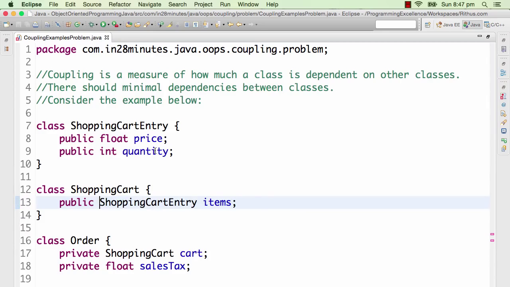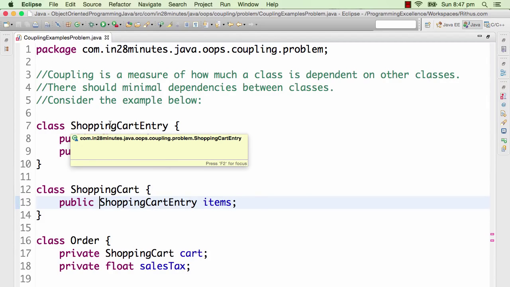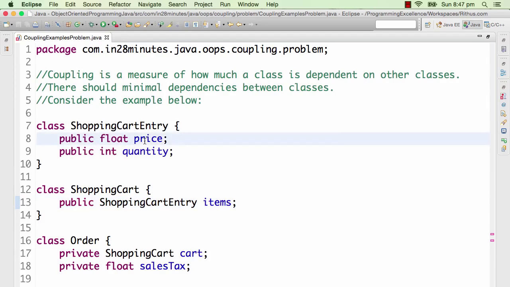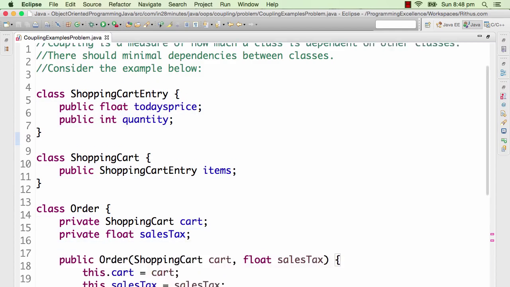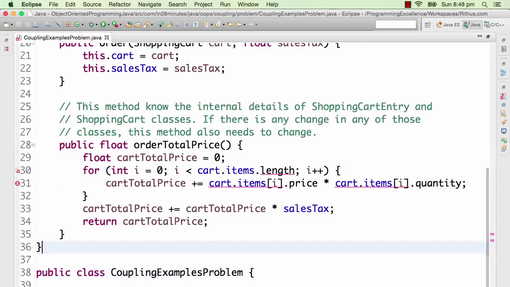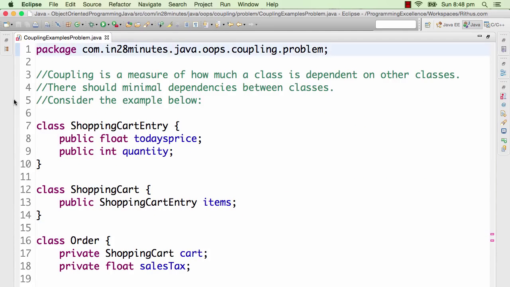It's also tightly coupled to the shopping cart entry class, because if I change, let's say, instead of price, I want to call it today's price or something of that kind, you'd see as soon as I change this, there are compilation errors in other classes too. That means the Order class is dependent on the shopping cart entry. So the objective of having minimal coupling is to have as few dependencies between classes as possible. How do we achieve that? Let's look at the solution to this particular thing right now.